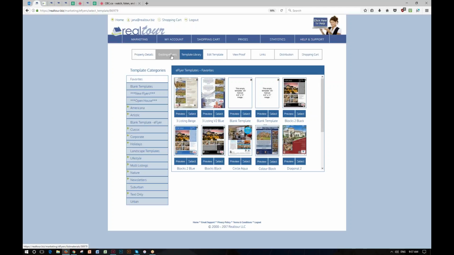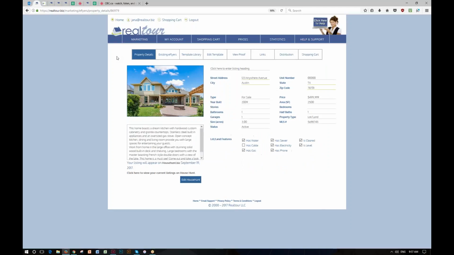But you'll notice, just like the virtual tour, I've got a navigation bar across the top of the page so I can jump around throughout the process. I could jump back to property details if I wanted to. Notice it's the exact same property details page as the one from the virtual tour, which just makes sense. Why would you have to make a whole new property details page for a listing that you already set up in the system? We never make you do stuff twice. It's just silly and it's a waste of time.